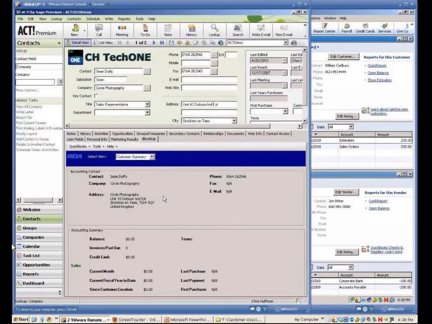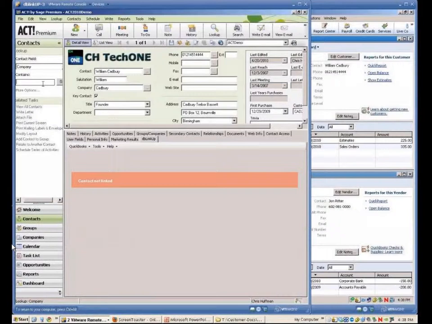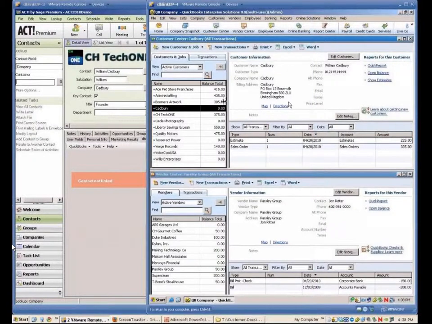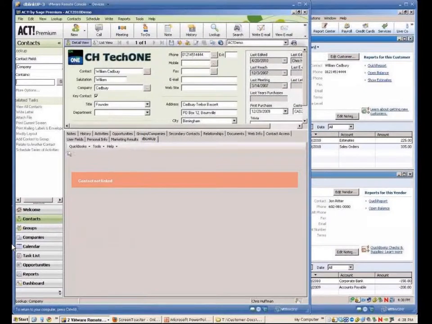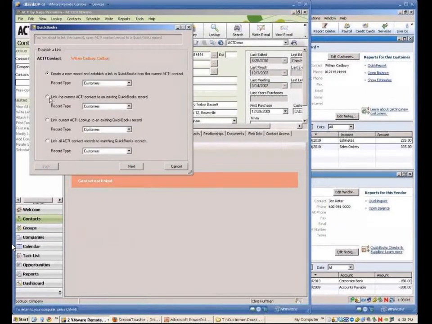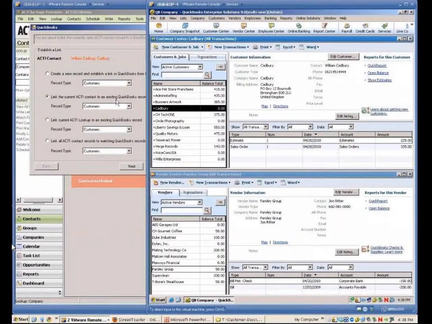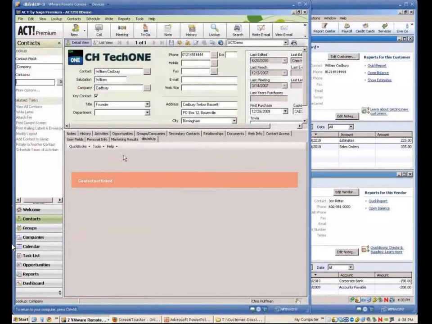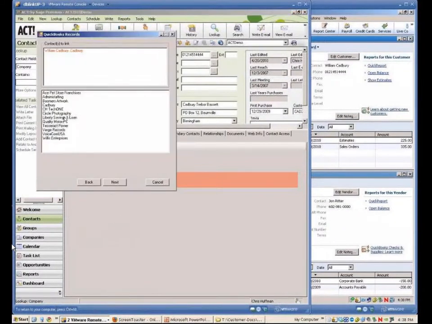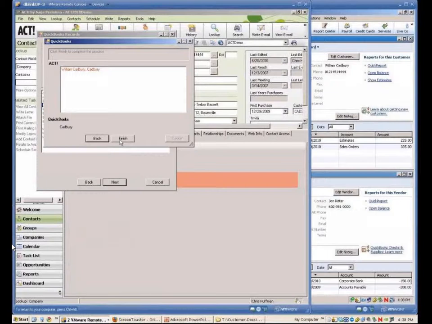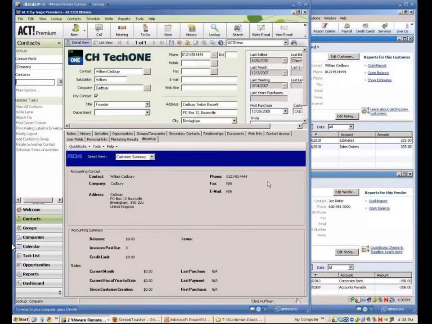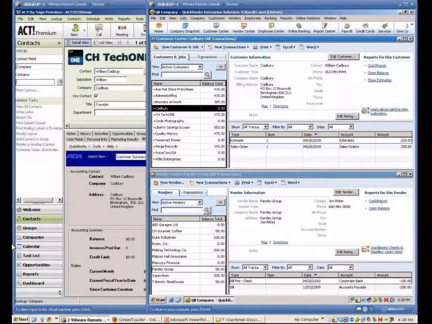The second way to create a link is by linking an existing ACT contact to an existing QuickBooks record. Let's pull up a contact, Cadbury. Cadbury is also in QuickBooks. Let's create this link by choosing the second option in the Establish a Link window. Cadbury is a customer in QuickBooks, so let's choose Customer. dbLinkUp will then pull the list of all customers in QuickBooks and allow you to choose which record you want to link the current ACT contact to. The final check of the link that will be established and this ACT contact is now linked to a QuickBooks record.